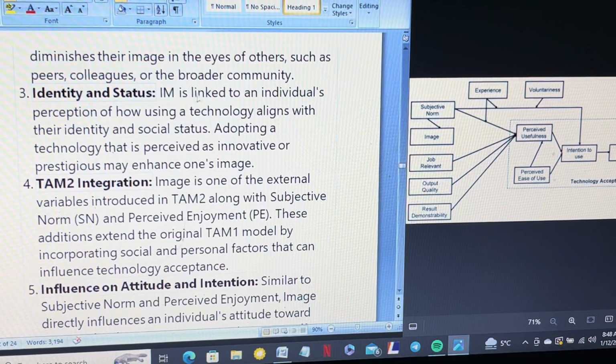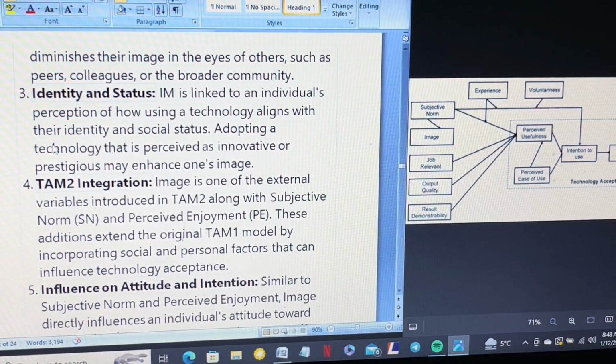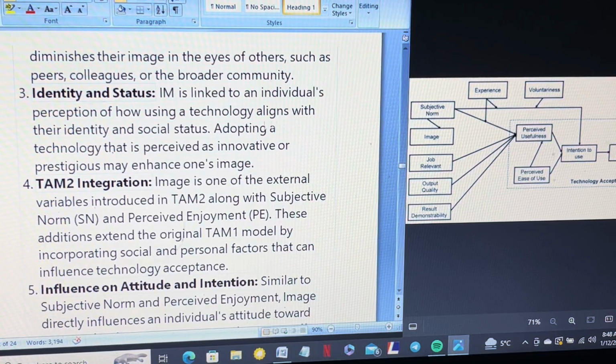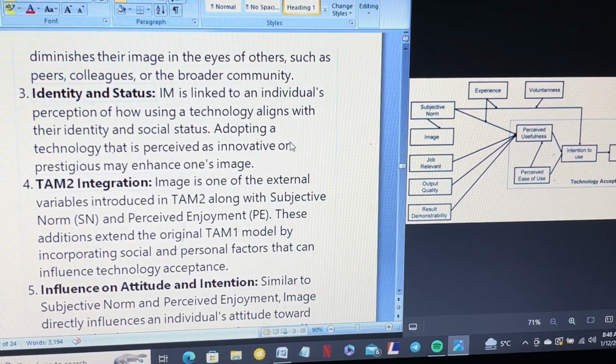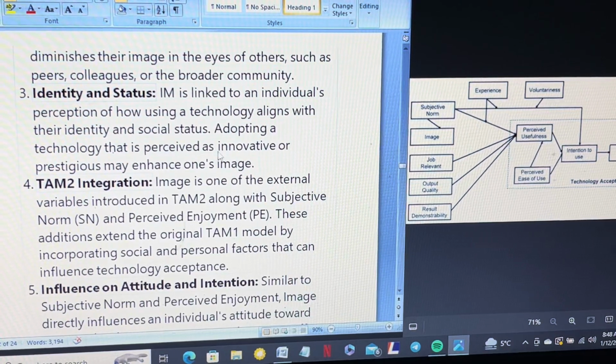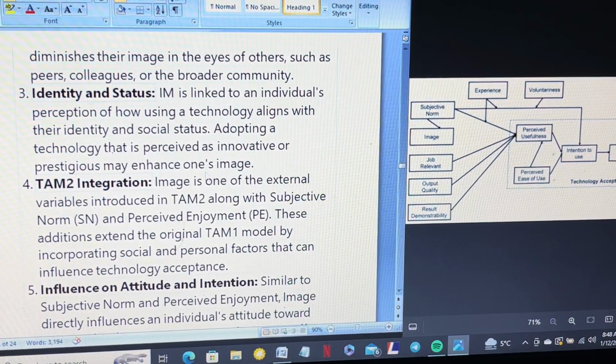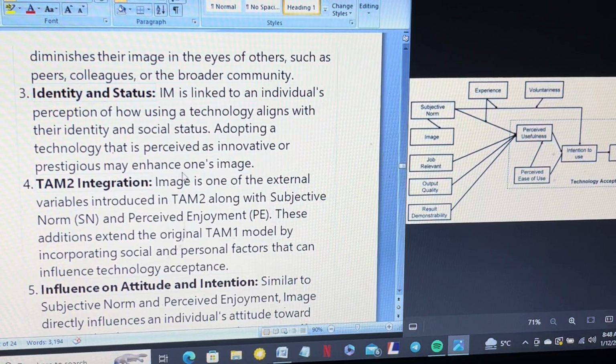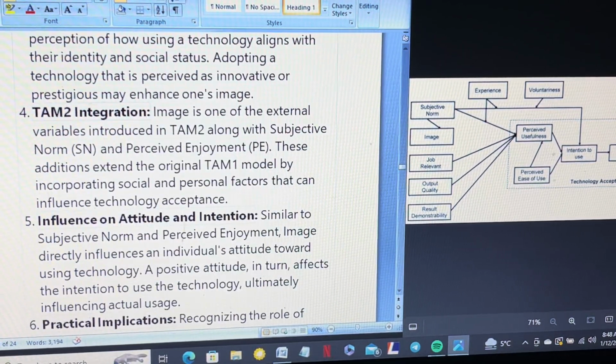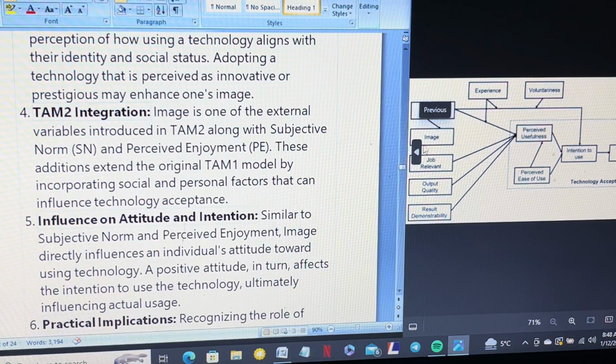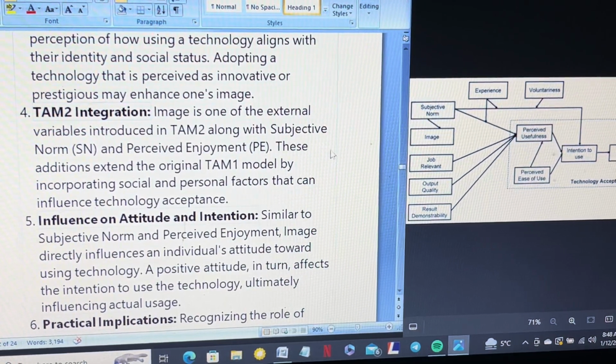Identity and status: image is linked to the individual's perception of how using a technology aligns with their identity and social status. Adopting a technology that is perceived as innovative or prestigious may enhance one's image. TAM integrations: image is one of the external variables introduced in TAM 2 along with subjective norms.